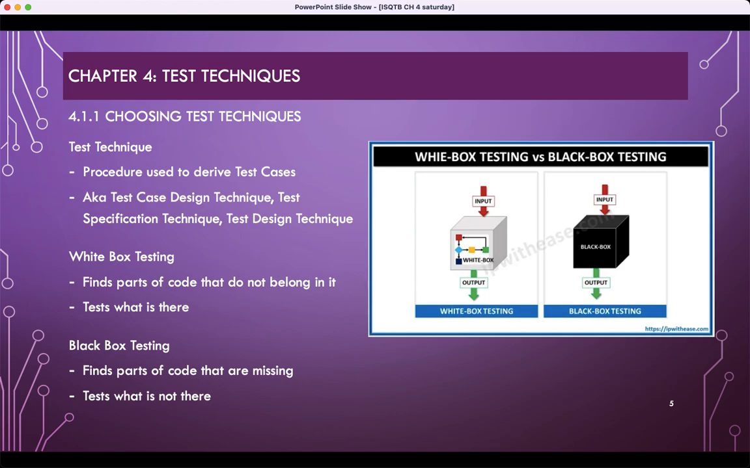Black box testing is used to find parts of the code that are missing. A tester inputs the necessary data and the software outputs its response. If the response is incorrect or non-existent, then the tester will know that some or all of the code is missing or bad. Since the tester does not know what is in the code, it is only testing what is not there.